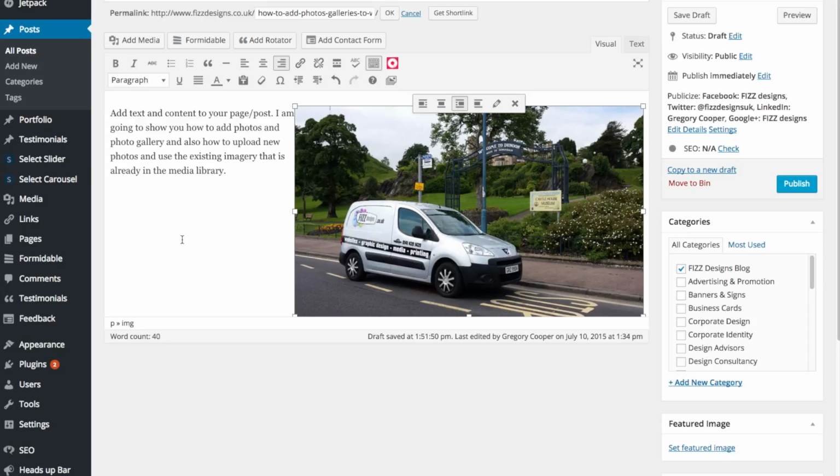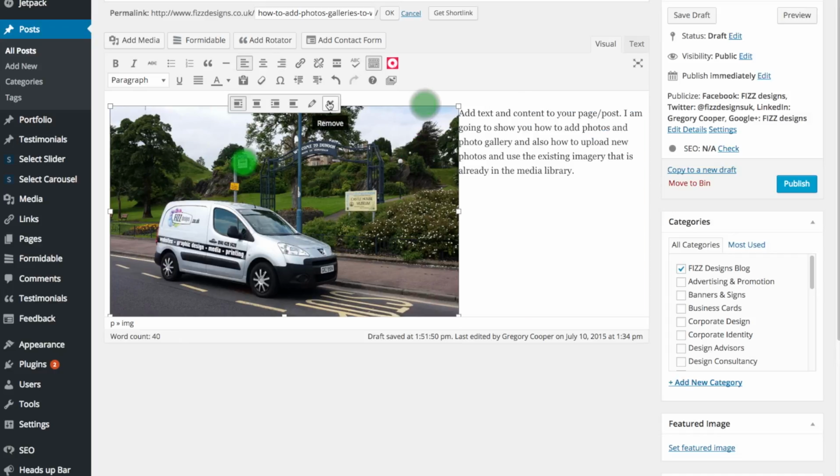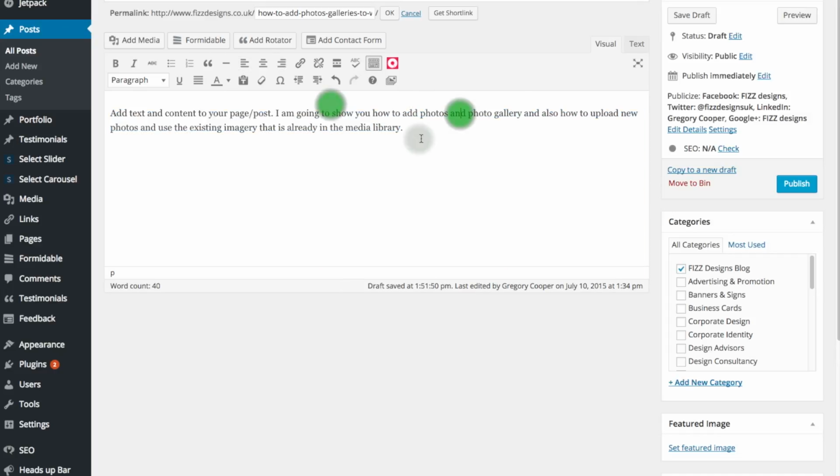It does give you the option when you're actually adding the image at the start, but if you want to do it while you're actually working in the page, that can also be done. So for now I'm actually going to remove, I'm going to start the next part, and that's adding a photo gallery.